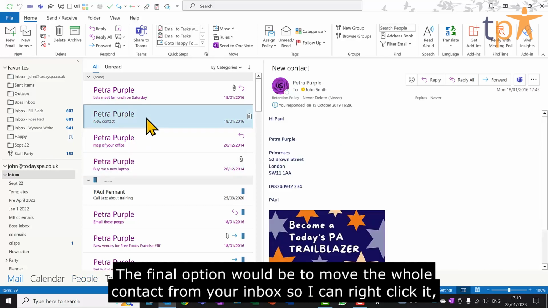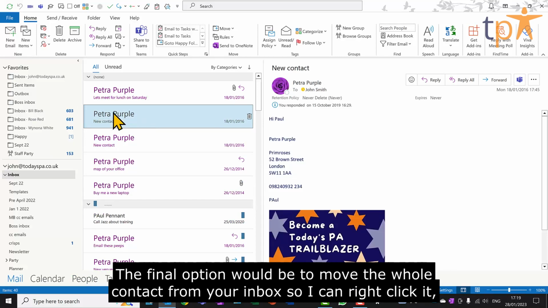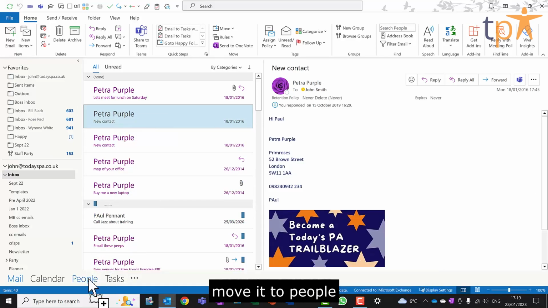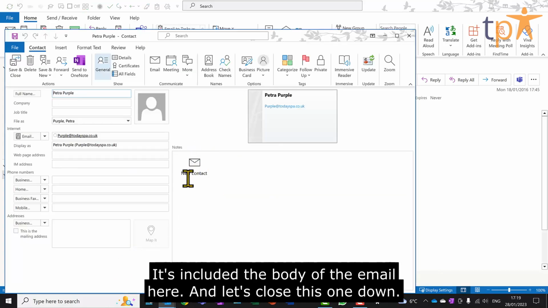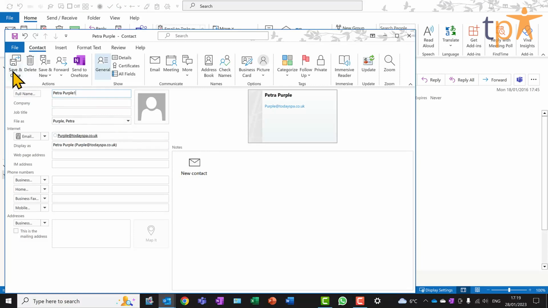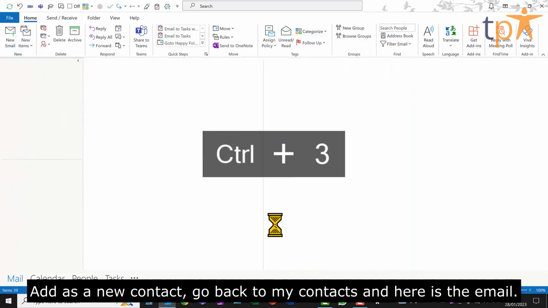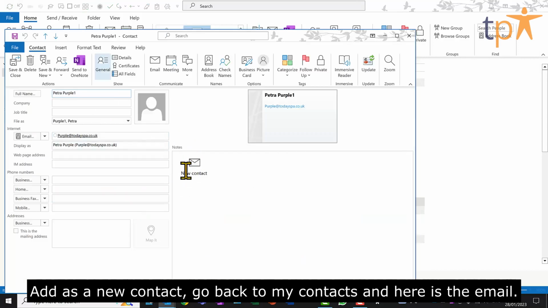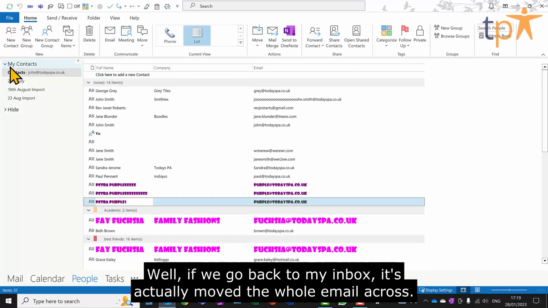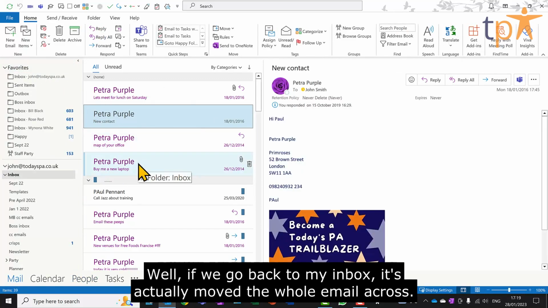The final option would be to move the whole contact from your inbox, so I can right click it, move it to people, and move the whole thing across. It's included the body of the email here, and let's close this one down. Add as a new contact. Go back to my contacts. And here is the email. But if we go back to my inbox, it's actually moved the whole email across.